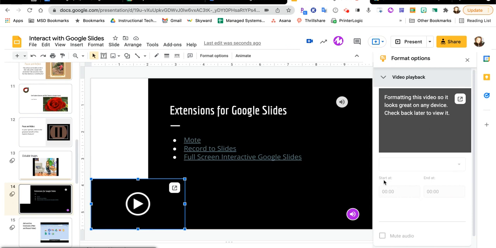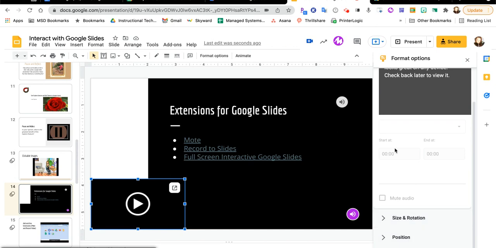It's still in the process of formatting the video, so it's not going to quite let me. But once it is formatted, it will let you create the start and stop time of the video. And it basically gives you all those other formatting options that you can do with YouTube videos within your Google Slide presentation.